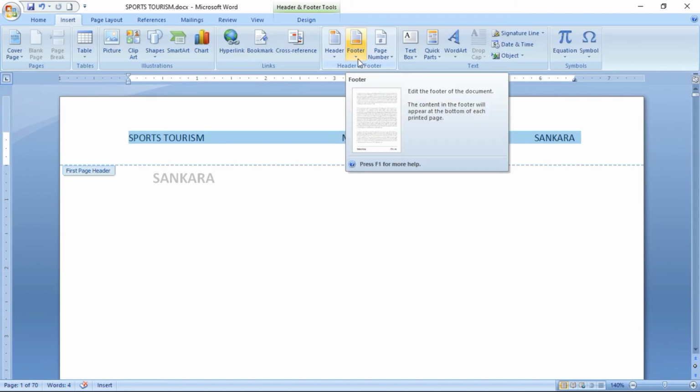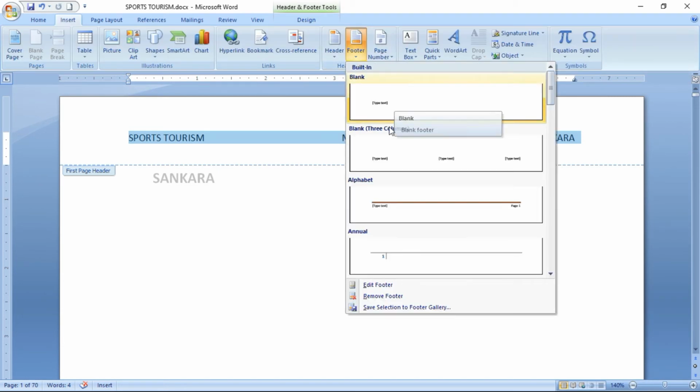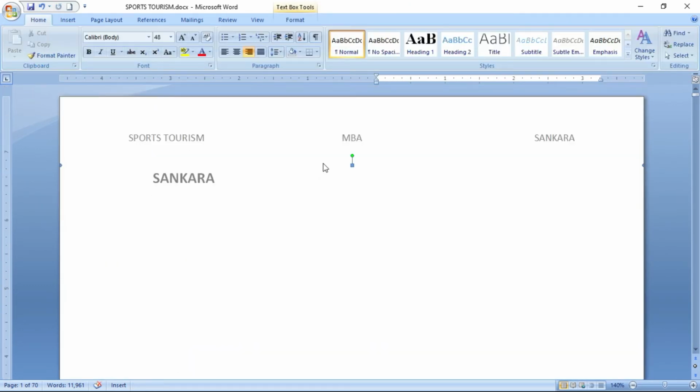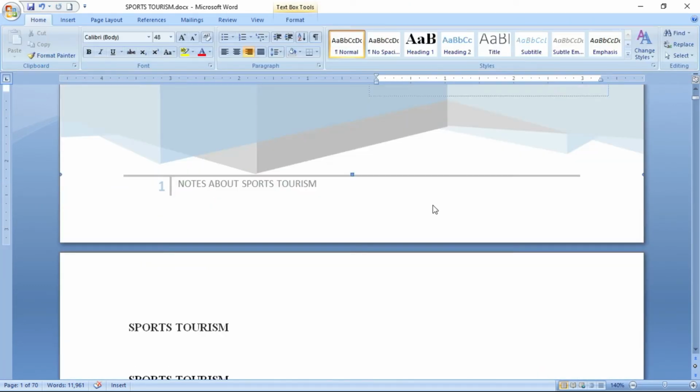There is an option called footer. Options: blank, with 3 columns, alphabet, annual. Let me select annual. Notes about sports tourism. So now you can see this is the header, this is the footer.